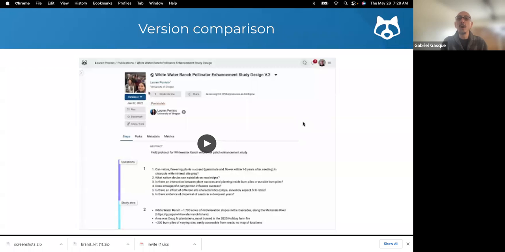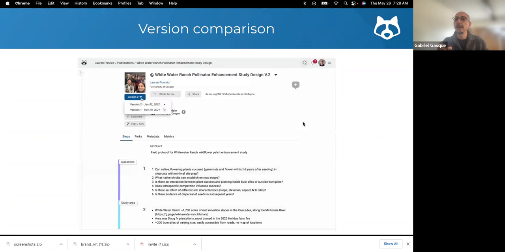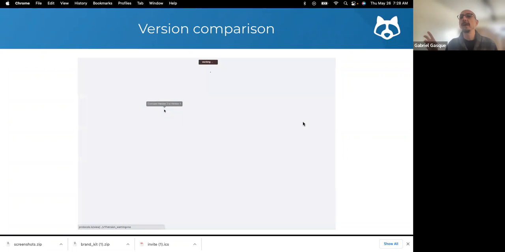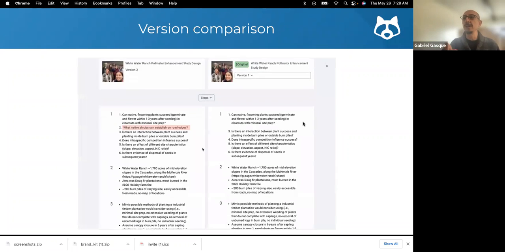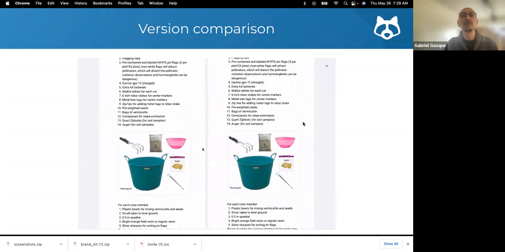And this slide shows how the platform allows you to dynamically compare an old version of a protocol to a new one. In this example, the new version will be to the left and the old version to the right, and the changes are marked in red. And the platform does this automatically.